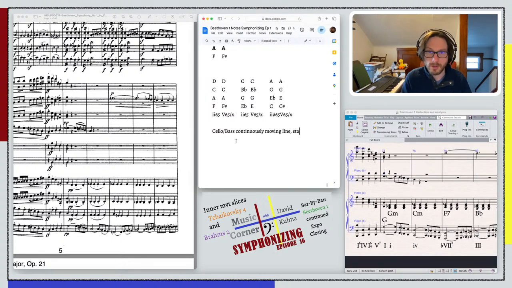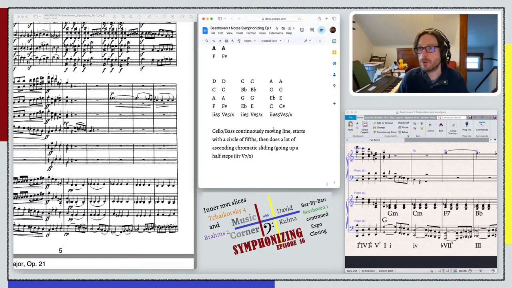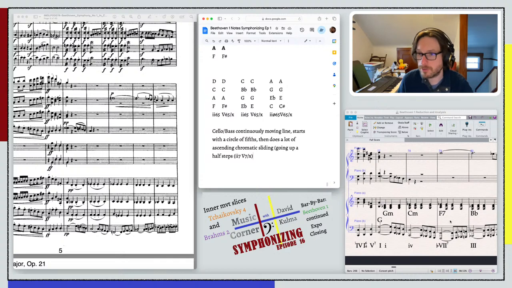So it starts with a circle of fifths, then does a lot of ascending chromatic sliding. So that's basically going up a half step. And that's enabling this pattern I have up here of like a 2-7 going to a 5-7 of. So that pattern where we have a chord that's stable and the bottom voice, which is playing the third of the chord, just moves up a half step to emphasize the next note. That is a very important aspect of this music.